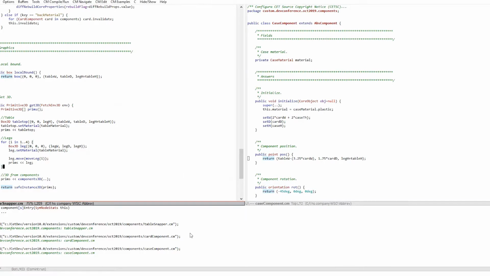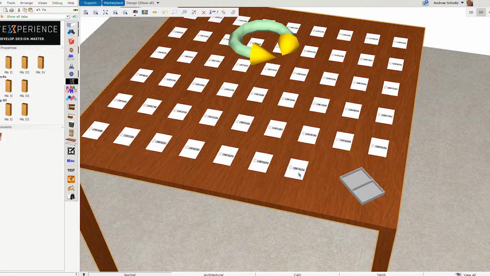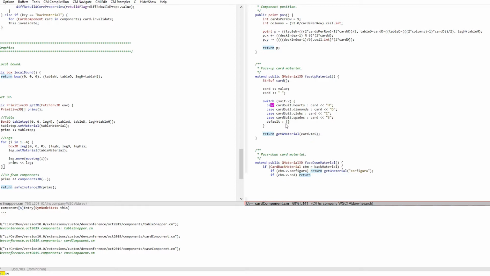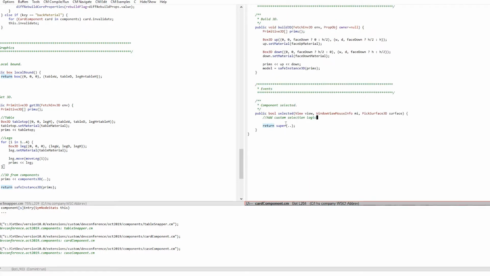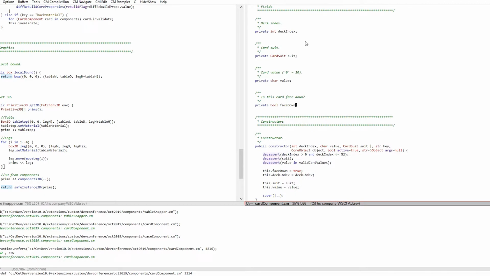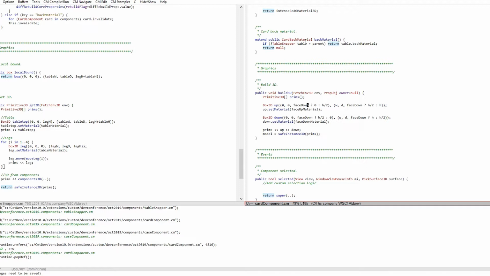So again, one of the requirements that we had was if I click on the card, I want it to flip over. You'll see here that I can actually select that card in particular, but nothing happens yet. So if I go to the card component class and overwrite the selected method here, I can do whatever I want on click. As I explained in the build 3D method, I build the top half of the card and the bottom half of the card with a different material. Whatever is on top is triggered by this face down field. When face down is true, you'll see the Configura back, and if face down is false, you want to see the actual value of the card.